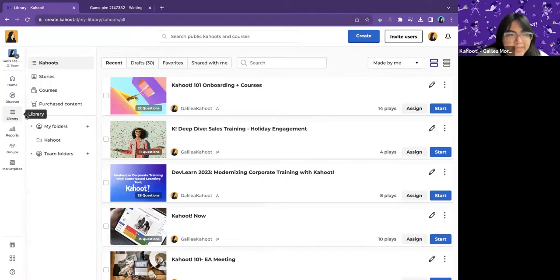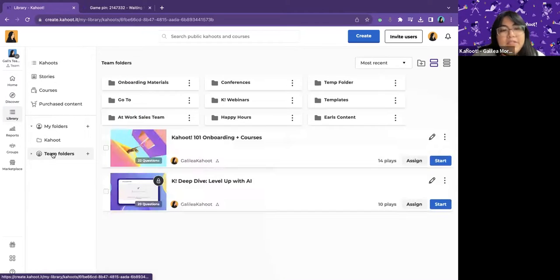Inside of our library section, depending on whether you have an individual plan or have a team plan, yours might look a little bit different here. So if you have a team-based plan, you will have a team folders area, which is a shared workspace where you and your colleagues can collaborate. And if you have an individual license, you'll only have one folder, which is the My Folders area. This is because of our subscription model.